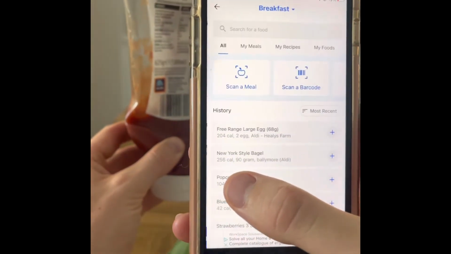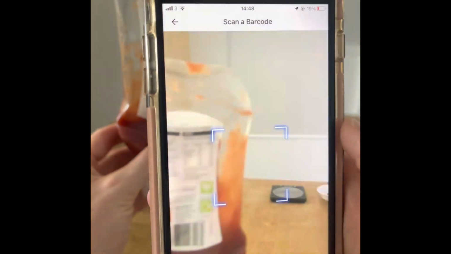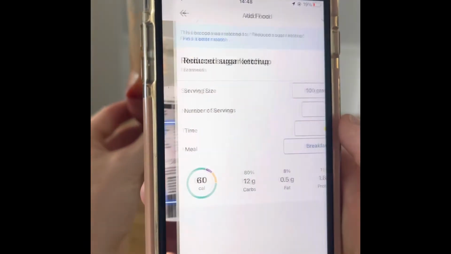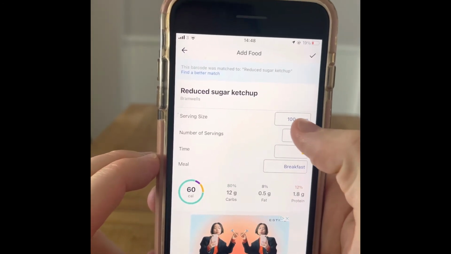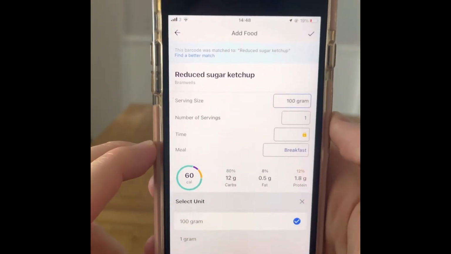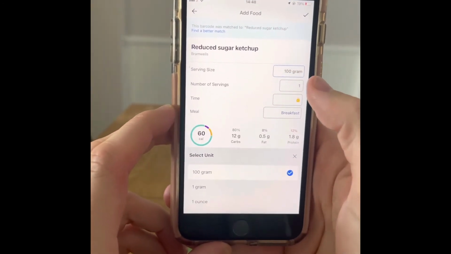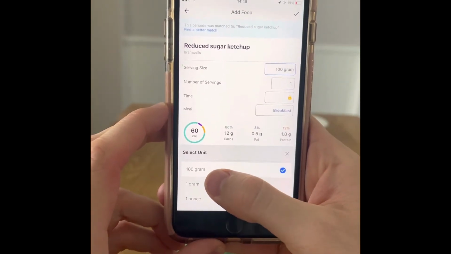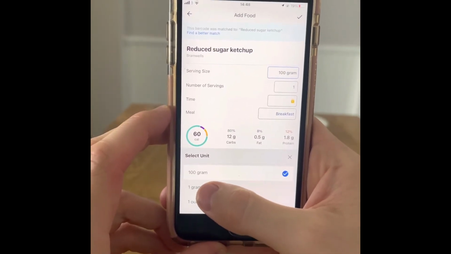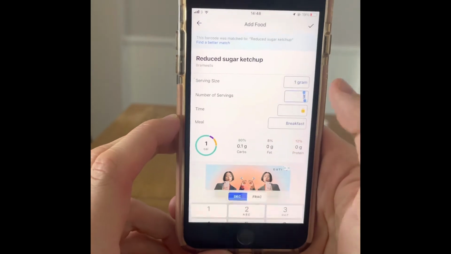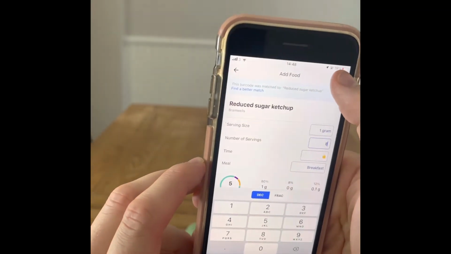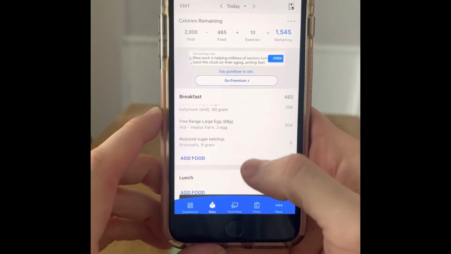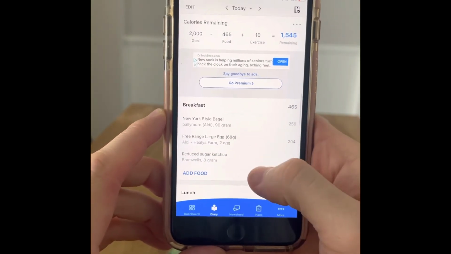From here, I'm going to scan the ketchup bottle again. So we're going to go add food, scan barcode, and then boom, we got the ketchup. You can see here, serving size is 100 grams, but we only had 8 grams. So I'm going to press on the 100 grams, and that's going to give me the option to go 100 grams, 1 gram, or 1 ounce. I'm going to go 1 gram, and then we know we had 8 grams. So boom, there you go, and we'll add it. And there's only 5 calories in 8 grams.